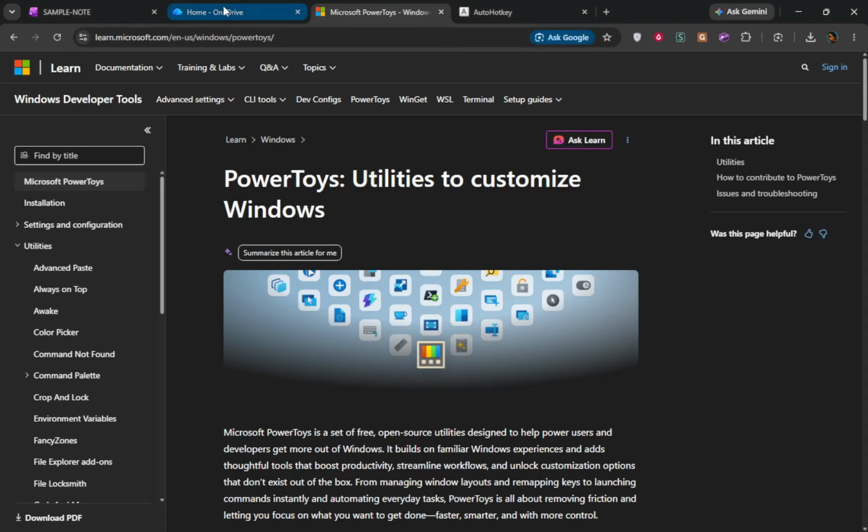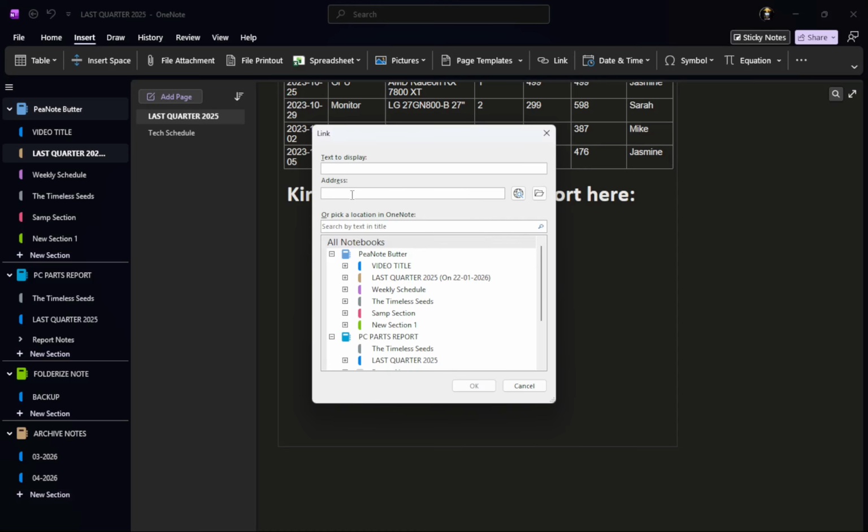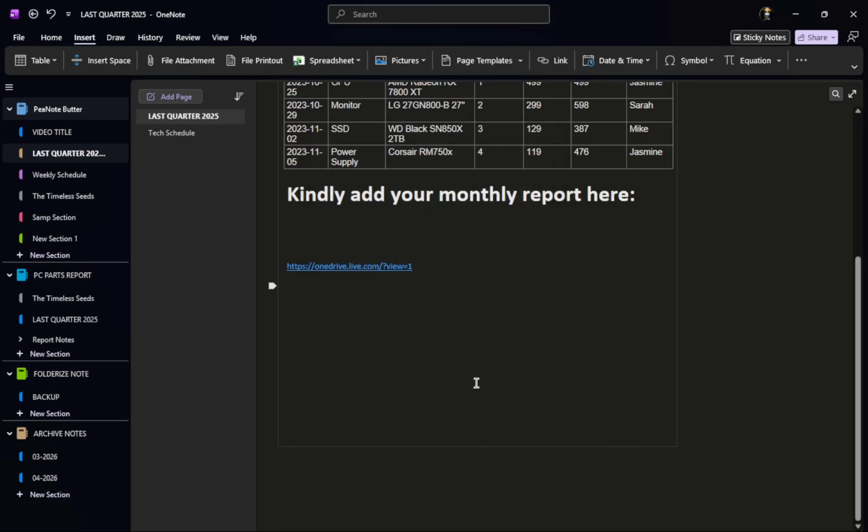Now that you know how to add documents to OneNote, you can enhance your notes effectively. Remember, each method serves a different purpose, so choose the one that best fits your workflow.